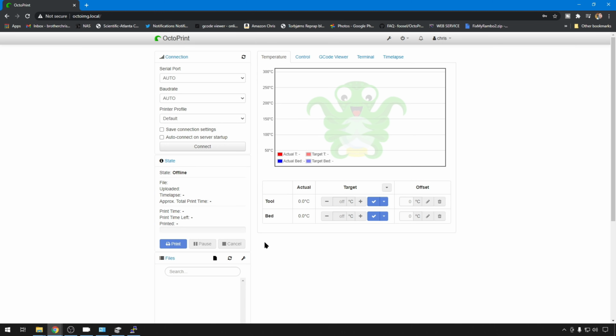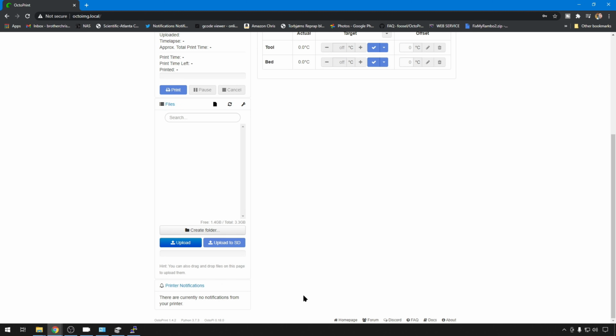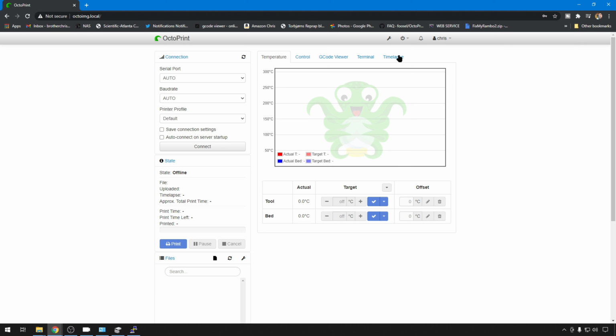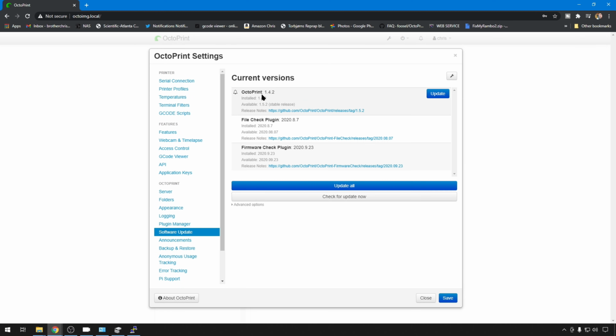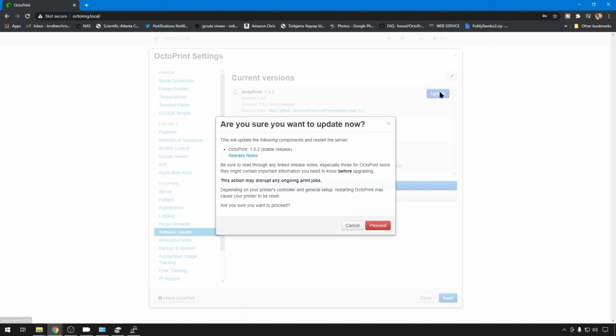And remember, we're only changing things on this image that will be on every image. And if you scroll to the bottom, we are currently on Octoprint 1.4.2. There is a 1.5 version out there. So that's the next thing I want to do, is go to Settings, go to Software Update, and you can see Octoprint 1.4.2. There's a stable release of 1.5.2. So I'm going to go ahead and update that.